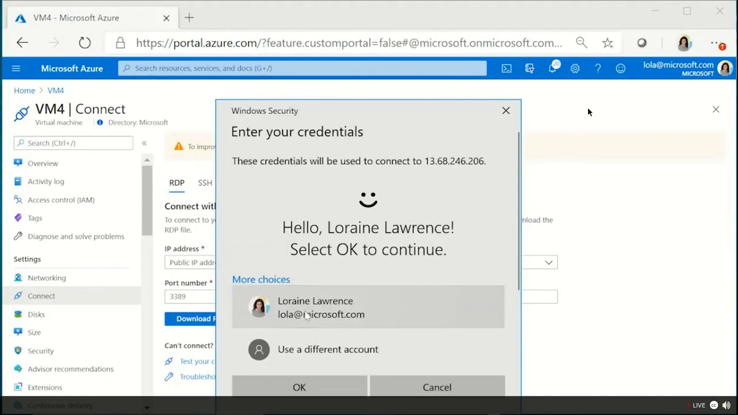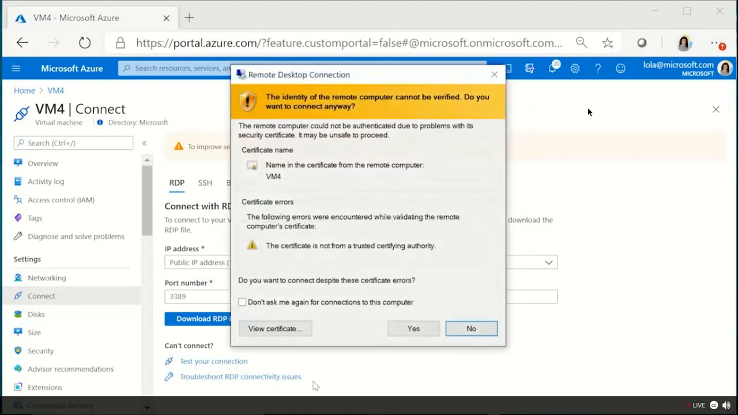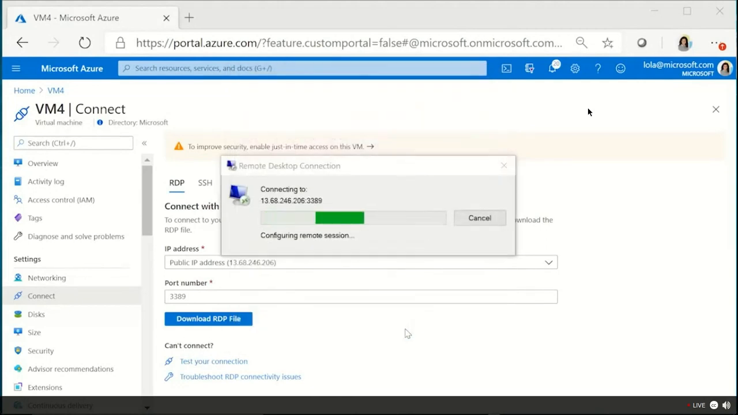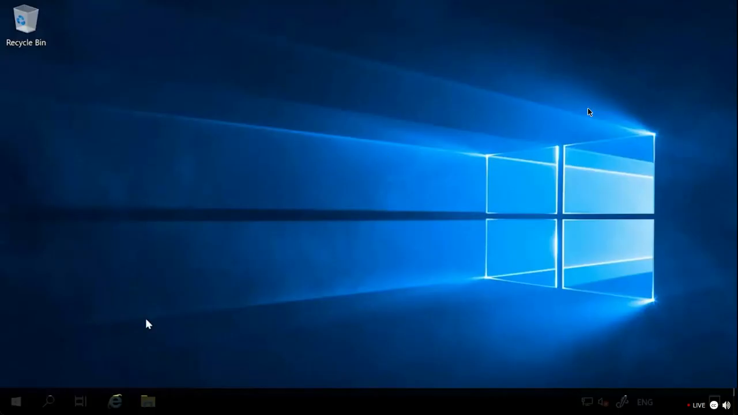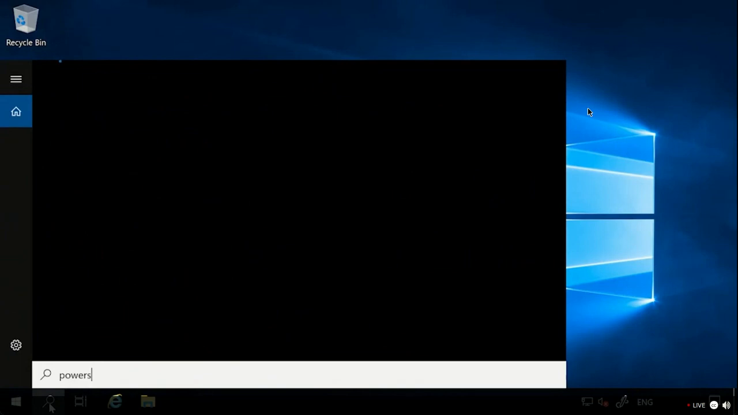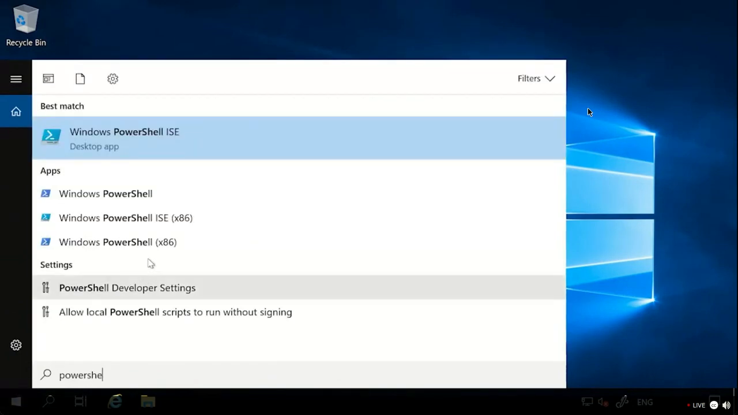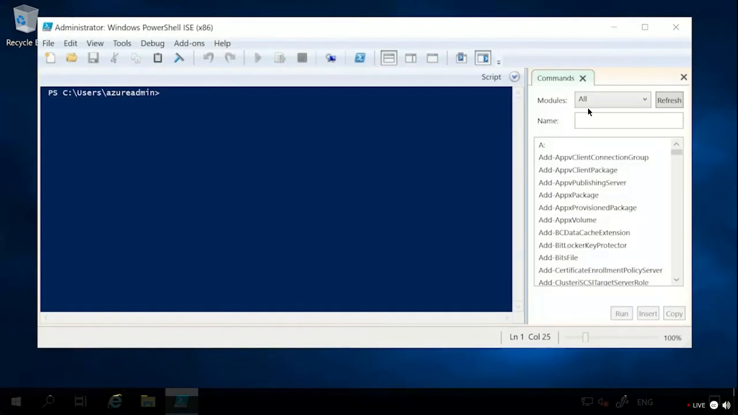I need to sign in again. Again, another warning. The identity of the remote computer cannot be verified. I'm going to continue. Here I am in Virtual Machine 4, so let's run PowerShell again. I'm going to run as admin again. Here I am in PowerShell. I'm now logged in as admin user.